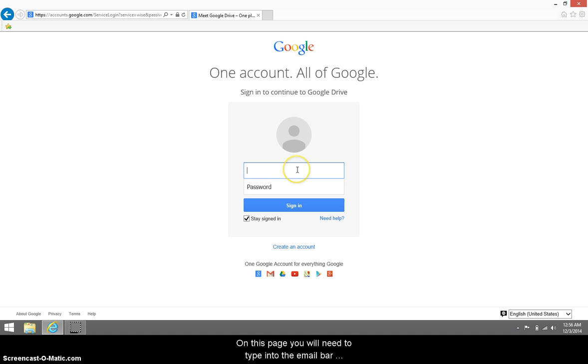In this page, in the email bar, type in ada.compliance.pashy@gmail.com as you see here. And the password, all lowercase, all one word, is ADA compliance. Then sign in.